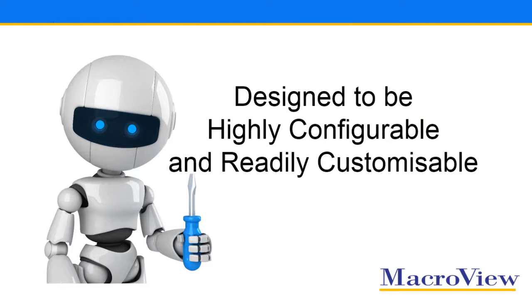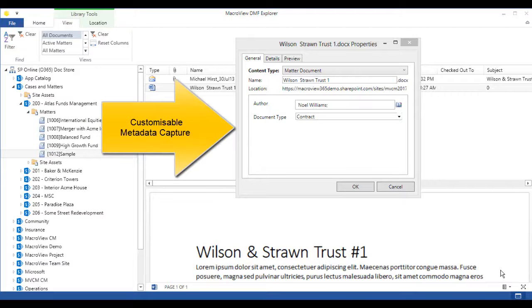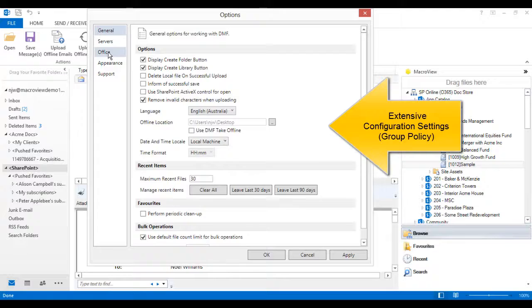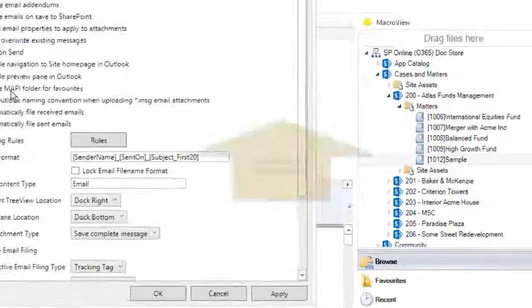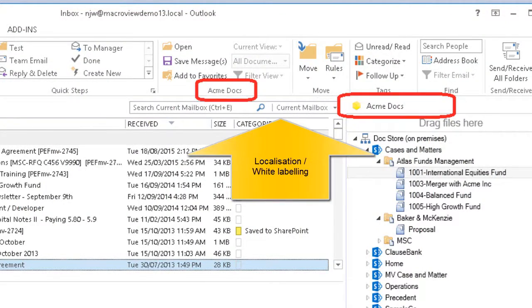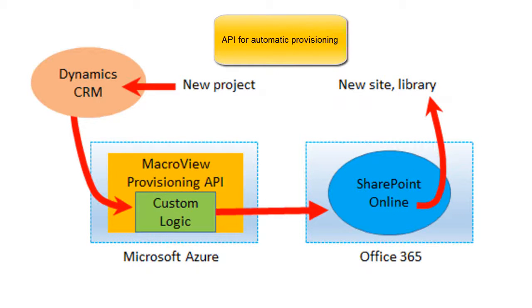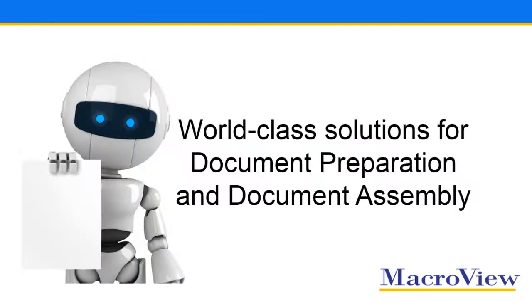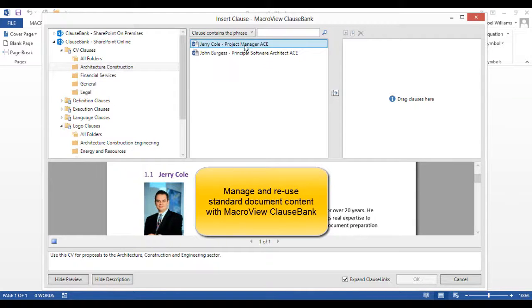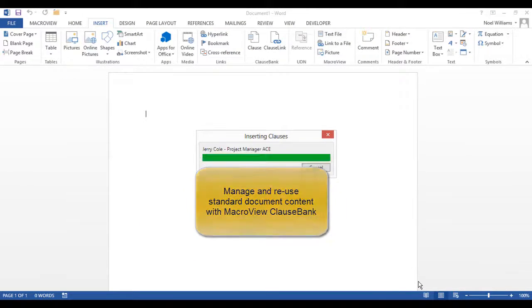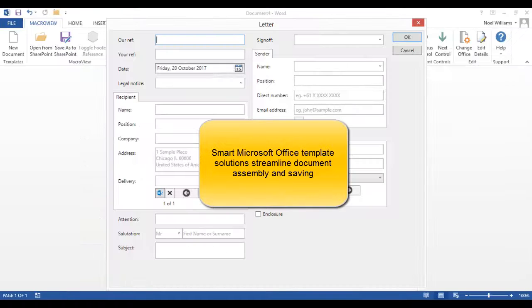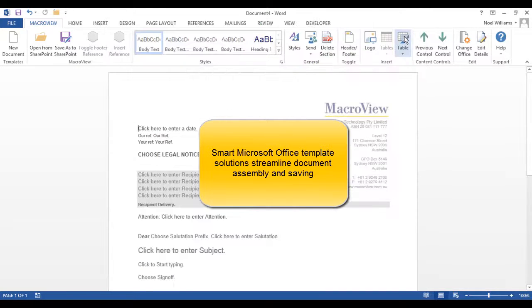MacroView designs its software to be highly configurable and readily customizable, because our experience tells us that every business is different, and to maximize user productivity, you need to ensure that document solutions are well tailored to the specific requirements of those users. At MacroView, we believe that managing a document starts when you generate a document, so we also offer world-class solutions for document preparation and document assembly, all based on Microsoft Office and SharePoint.